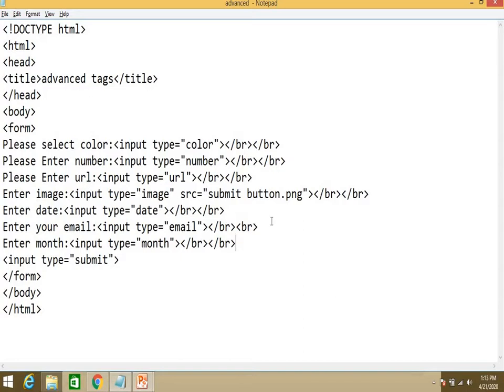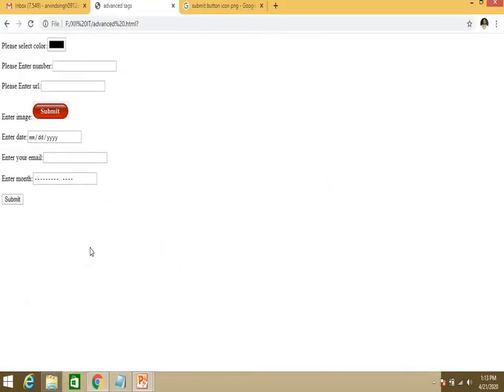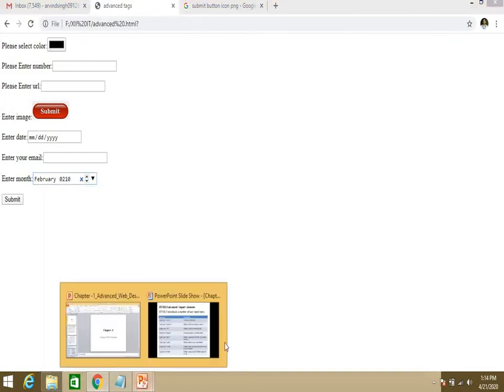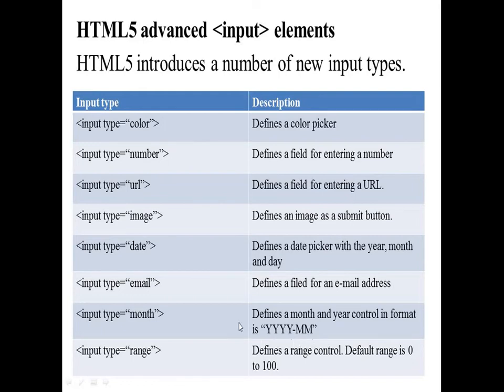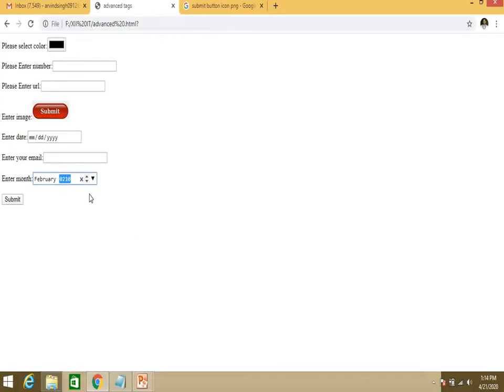Save it, execute this. See, here you have to type the month. So year 2020, February will come. What is the format? Year and then month. So it is February, and if you want you can select from here also.